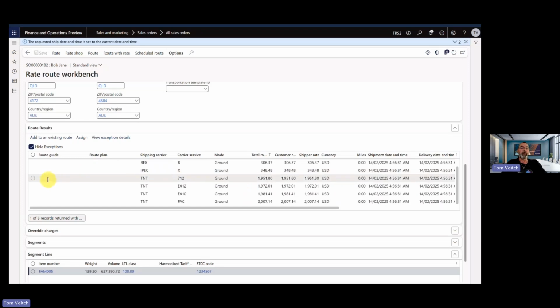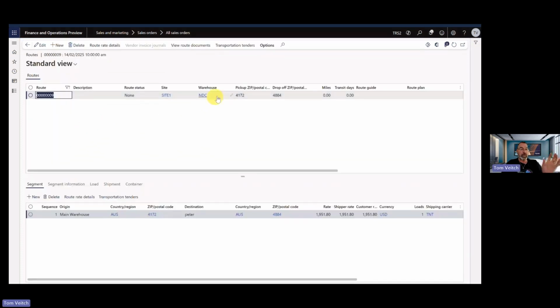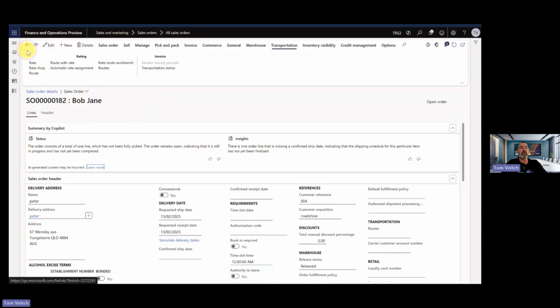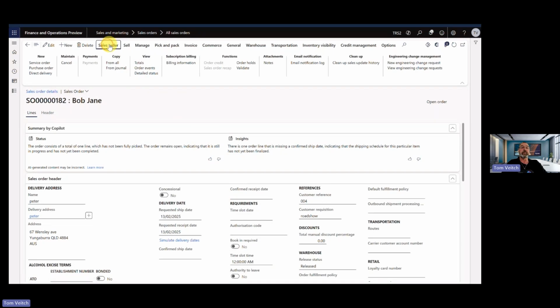So I pick my freight carrier, I then assign it, and this is using standard F&O functionality at this point in time. There's nothing here that's customized. We assign the freight charge, and this, as I say, can all be automated. You can see there's the freight charge, and it's going with TNT. I'll go back to the actual sales order, and from the sales order I can show you where the freight cost is being allocated to the sales order.